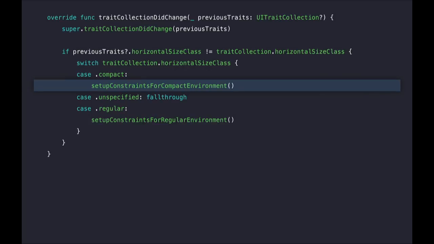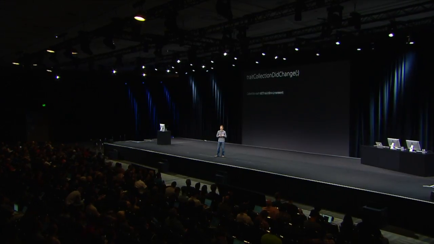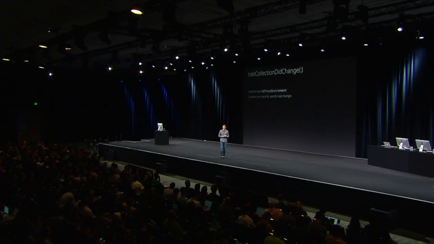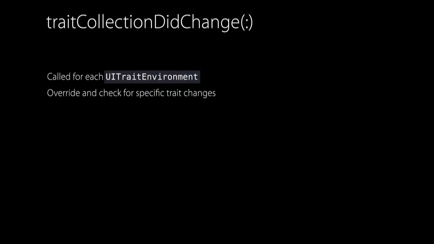So for any view controller that I want to be adaptive, I would need to override trait collection did change. Again, this is going to get called for anything that conforms to UI trait environment, and this is where you're going to do your adaptivity. Now, it might seem like a lot of work to have to implement trait collection did change for every single view controller and every single view for all the possible changes in your application. A lot of things can change.